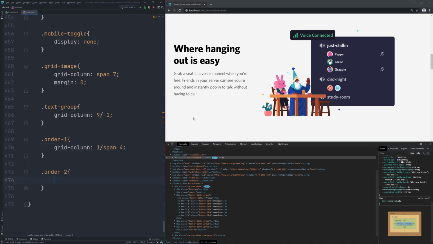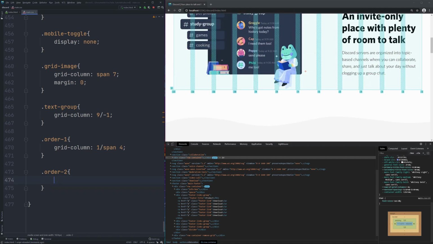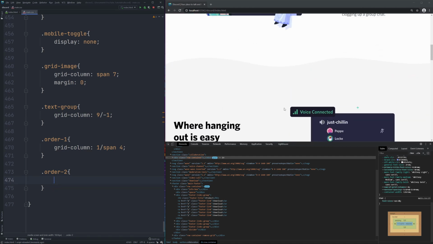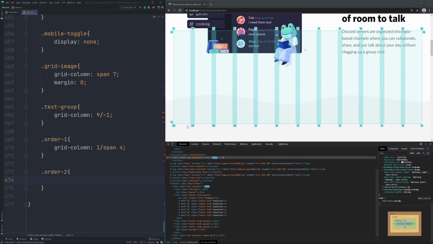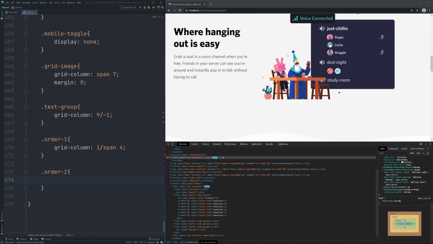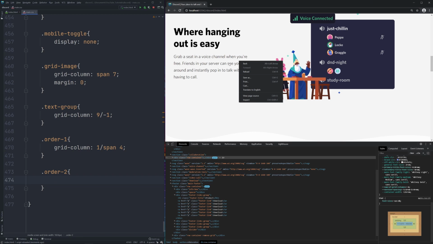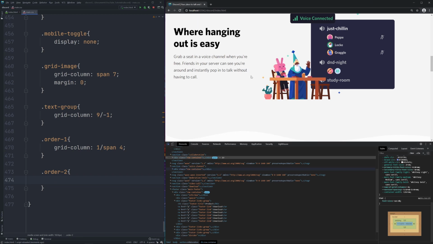And then for the order 2, remember this is because this is the text, so the text here is a lot smaller. So if I show you here from this example, so you can see 1, 2, 3, 4. This is exactly what we want to do here. So we want to start at 1 and then span 4. Let me turn on this grid as well, just so that we can see things better.